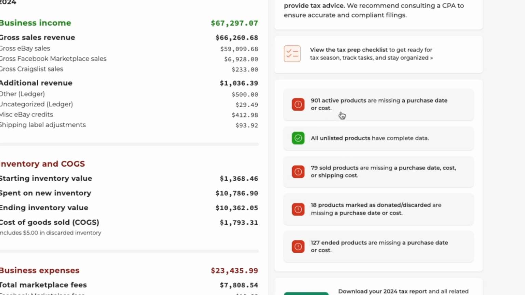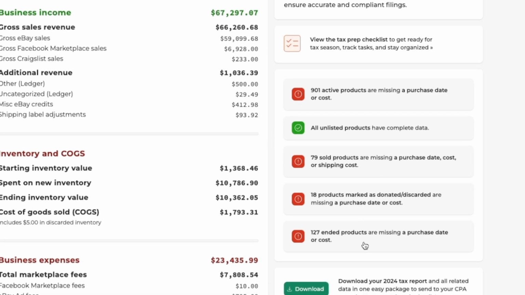So here's 901 active products missing a purchase date or cost, 79 sold products missing a purchase date, cost, or shipping cost, 18 products marked as donated that are missing a purchase date or cost, and some ended products that are missing the same thing, it looks like. And the goal here is really to get all of these warnings to turn green.